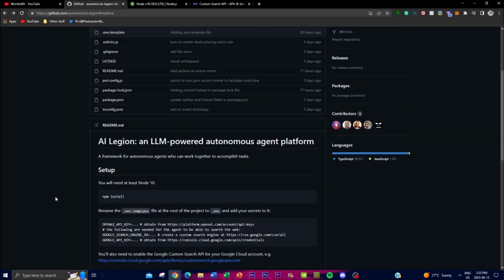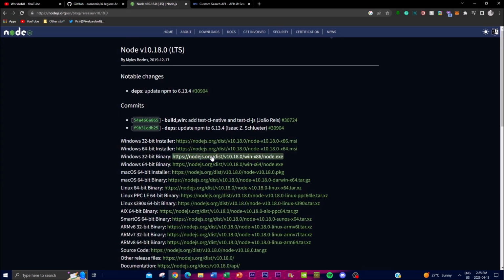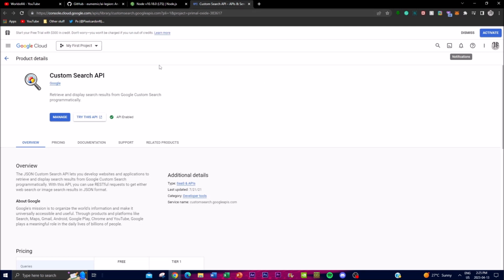It's said in the description that you will need Node 10, at least Node 10. So make sure you have it installed for your processor, if it's Windows or Mac, on this website, and I'll leave the link down in the description below. Now, another thing that you will need is a custom search API from Google Cloud, and you can do this for free.